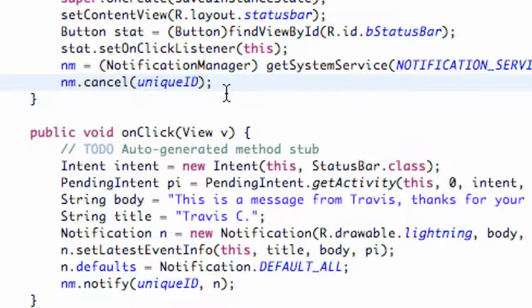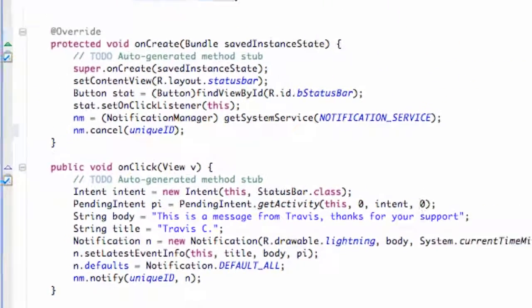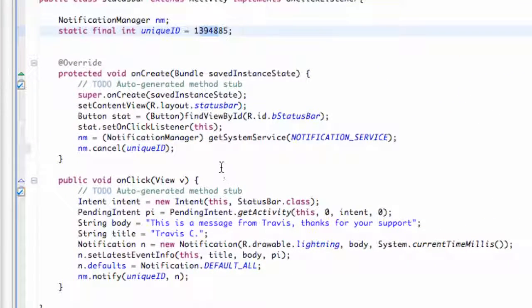Because we don't want it to cancel other people's notifications and stuff like that, so we need to have a unique ID of some sort, and here's just our unique ID. It's just a random number, but that's kind of why we need that unique ID, so we can actually cancel the notification.